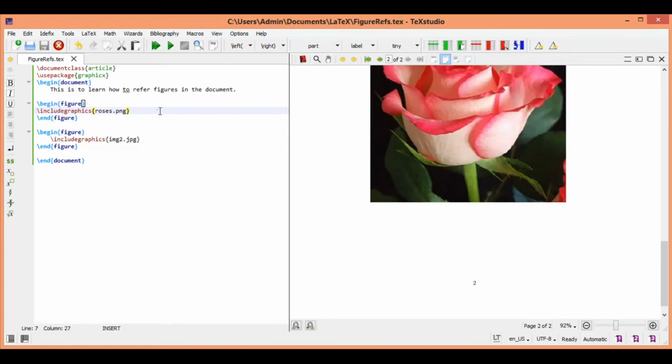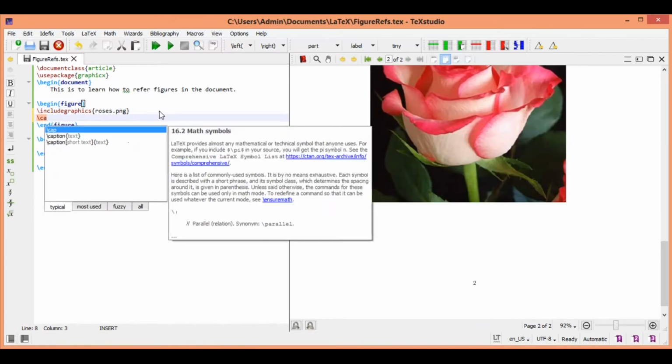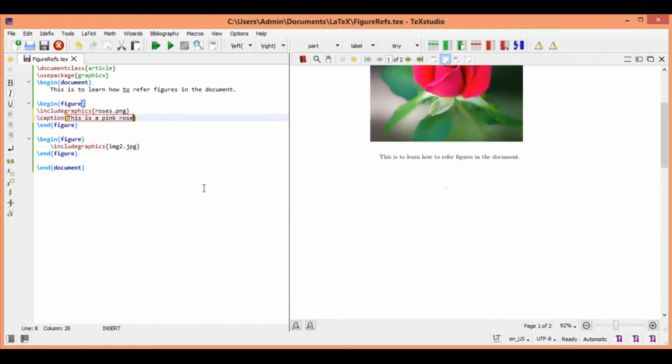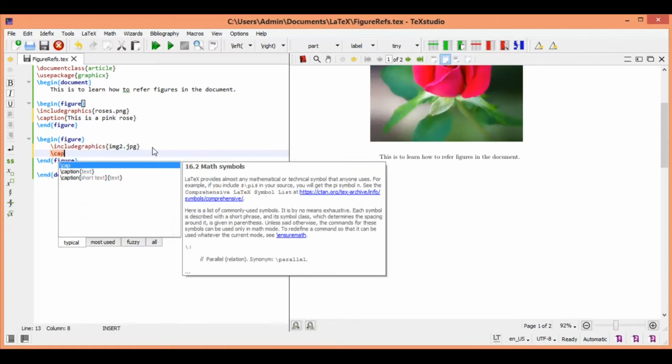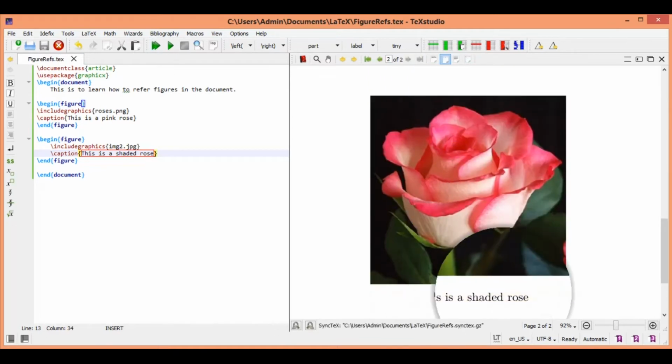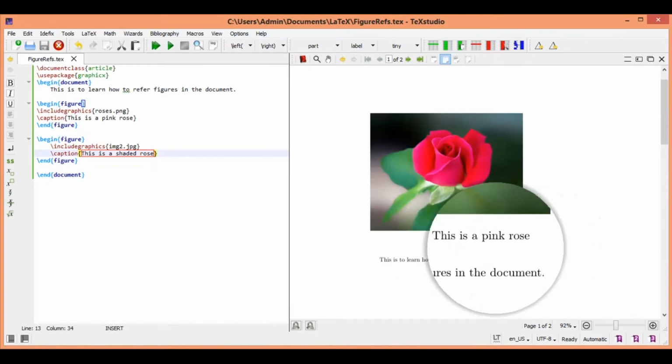Now we need to generate figure numbers. So all you have to do for that is define the caption for the figures. In this case, I say this is a pink rose. Right, this is a pink rose, and here I'm going to say caption, and this is going to be, this is a shaded rose. Okay, so now we will see the figures are getting generated with figure numbers. Figure 2, this is a shaded rose, and figure 1, this is a pink rose.